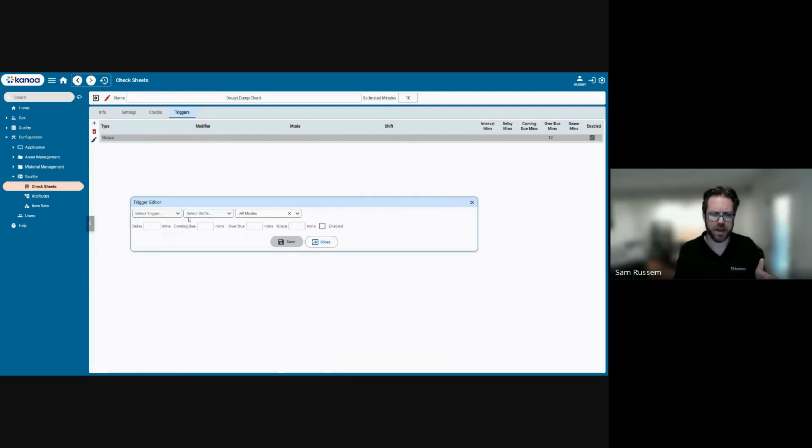And then we also define a lot of the tolerances around that. How long is a test due before it's overdue? How long is it overdue before it's missed? And things like that, all defined here within this trigger editor as well.